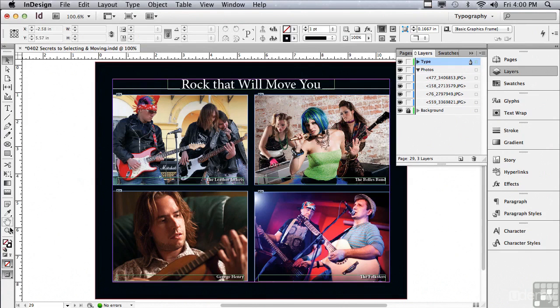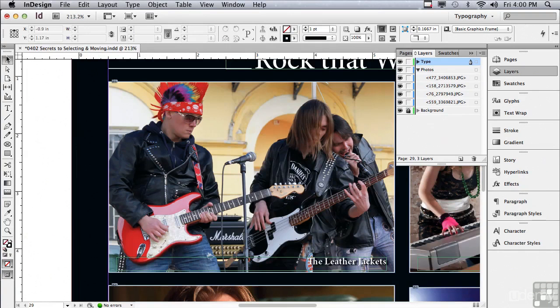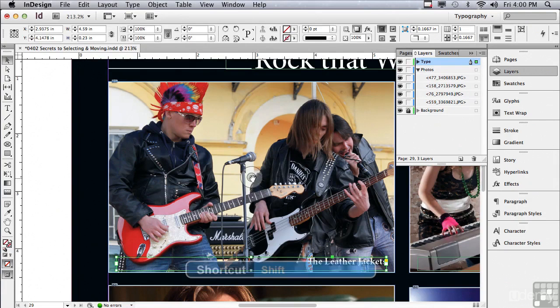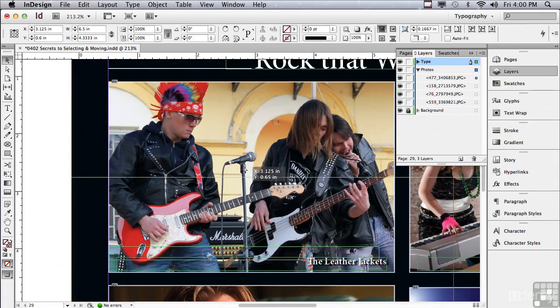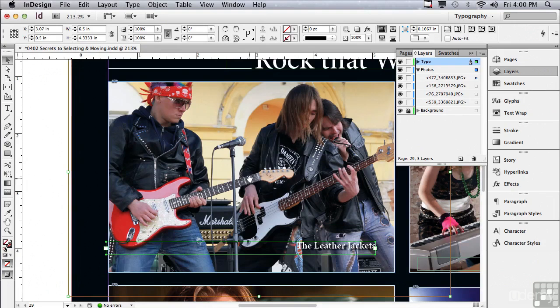Let me just zoom in a little bit here. I'm going to go to my zoom tool. You can hit your Z key to get there very quickly. And I'm going to zoom in on one of my images. Go to my selection tool and click on my caption. And then go over the image, and you can see that I have my content grabber. If I hold down my Shift key, I can add to my selection and watch what happens. The caption is actually moving with the image.